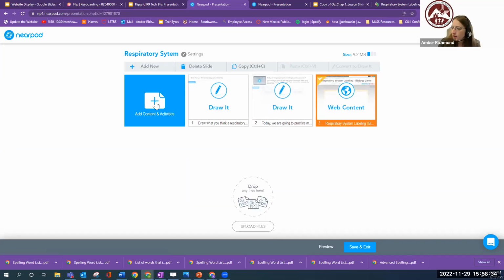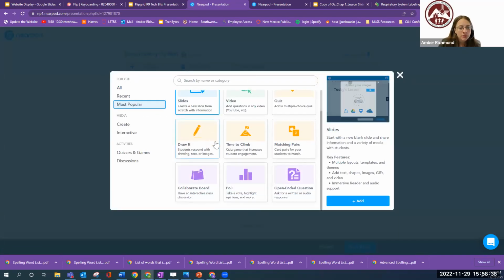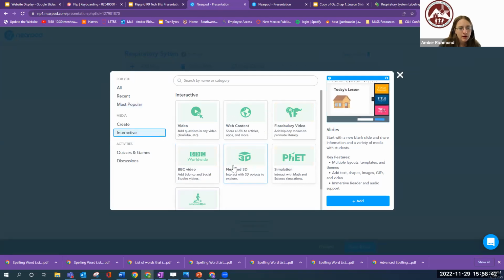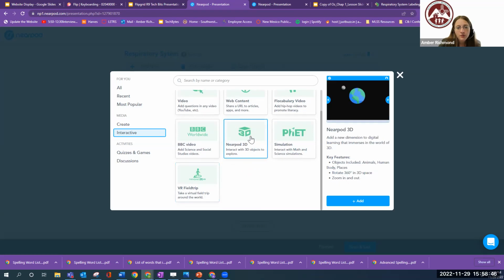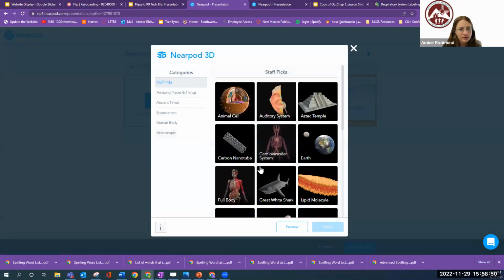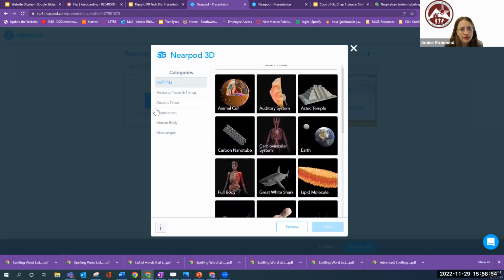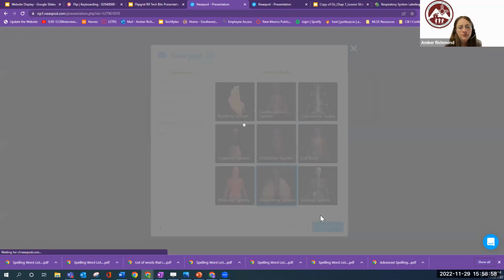Okay, the next thing I want to show you is the Nearpod 3D. We had talked a little bit last time about the Nearpod virtual field trips, but I really want to talk to you about Nearpod 3D because Nearpod 3D is a really cool way to let students explore things, not just places. So let's say we're doing the respiratory system. So I'm going to go human body. Here's the respiratory system done. It's that easy to create it.